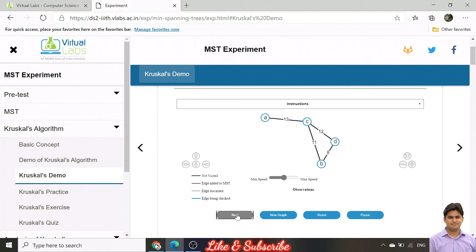So the concept behind the Kruskal algorithm is that we have to select minimum weight edges. So the minimum weight in the given graph is 8. So we have to select the edge with the weight 8. You can see in the graph we are selecting the minimum weight edge and selecting the relative edges.